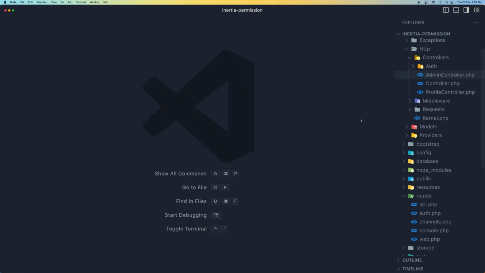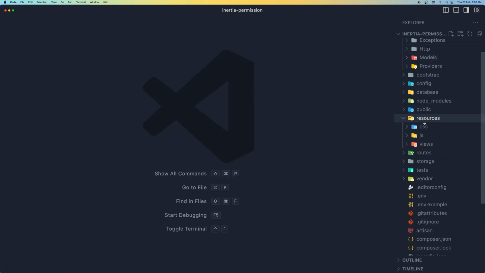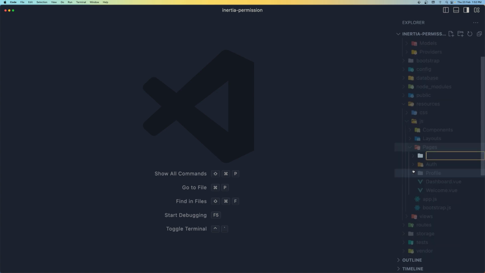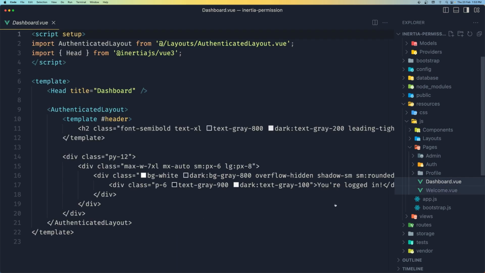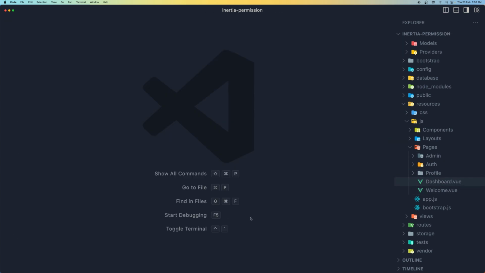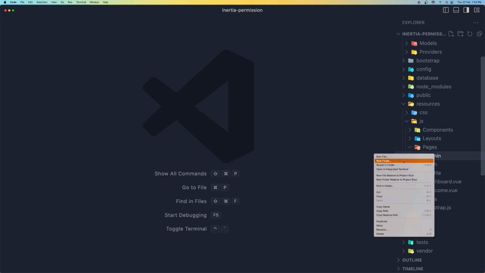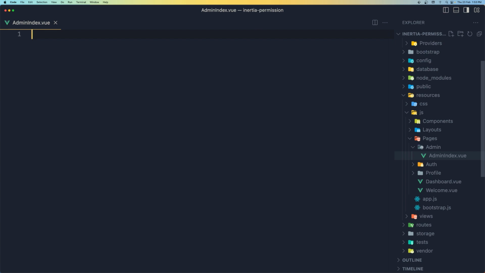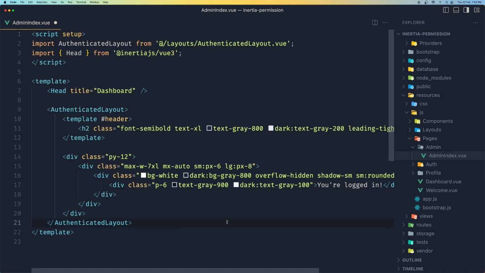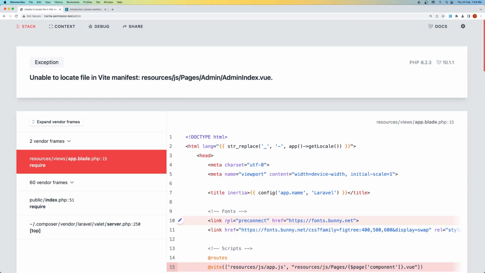Let's close this too, and let's go inside the resources JS, and here we have pages, auth, and inside the pages I'm going to create first the folder for admin, and then a new file. And what I'm going to do, I'm going to go to the dashboard and select all, copy here, paste, and inside the admin now let's create a new file, and I'm going to name it AdminIndex.vue and paste here what we copied from the dashboard. If I save now and let's come here and refresh.